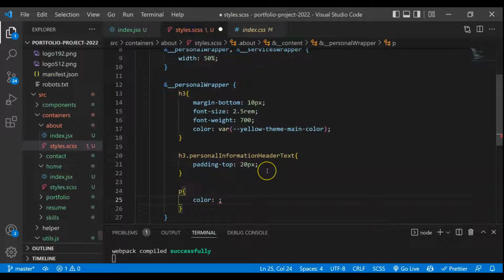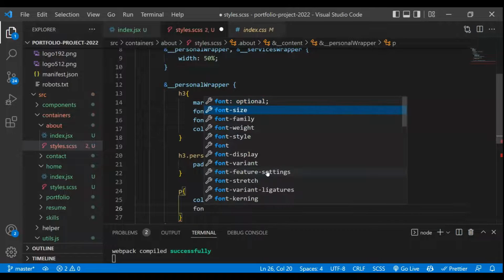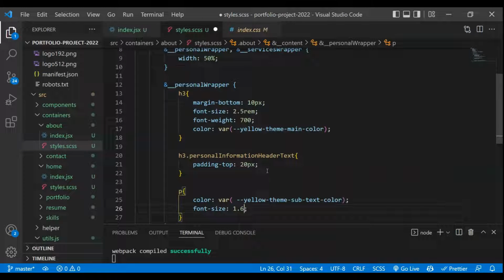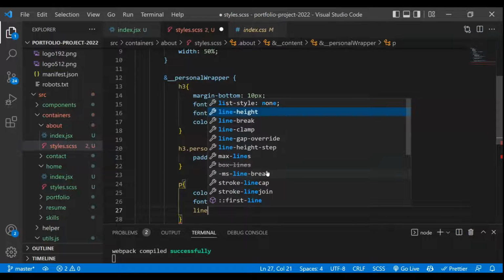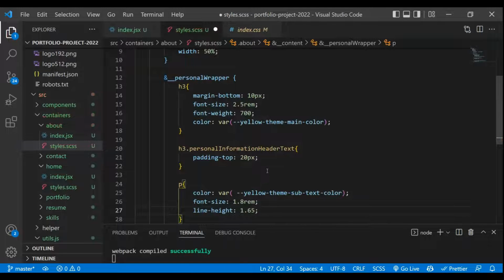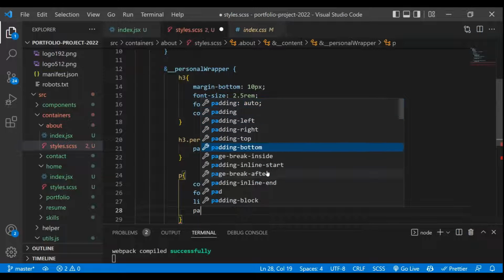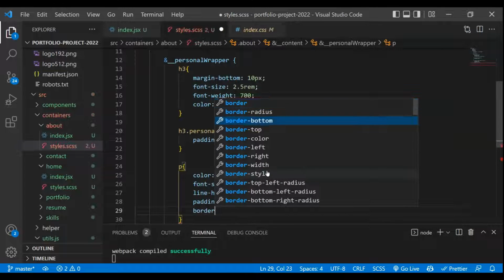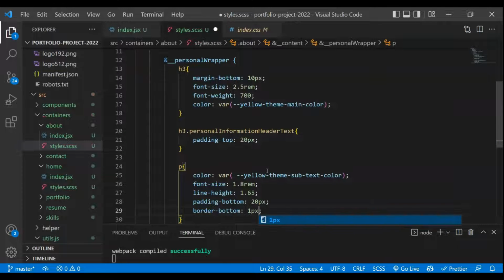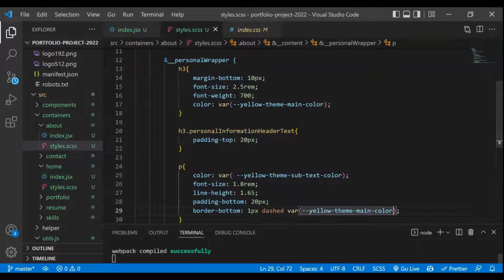So I'll just copy this and let's paste it here. That's it. Now next thing what you have to do, we'll give some font size as 1.6, or let's take it as, for example, 1.8 rem, and now we will be taking some line height as 1.65, and we'll take some padding bottom as 20 px, and we'll take some border bottom as 1 px. This will be dashed, and the color will be the main color. That's it. Now let's save this and let's check.